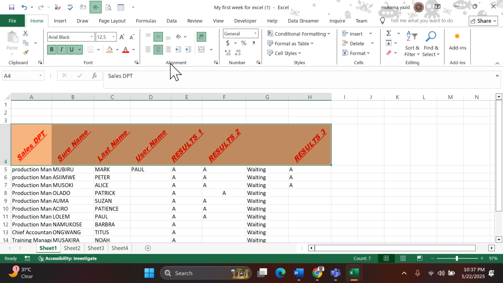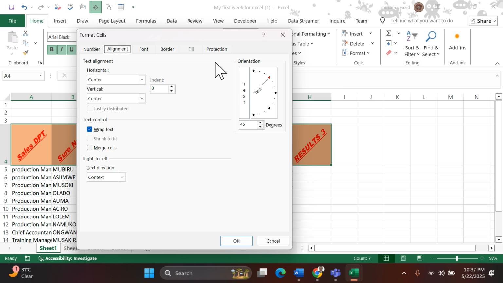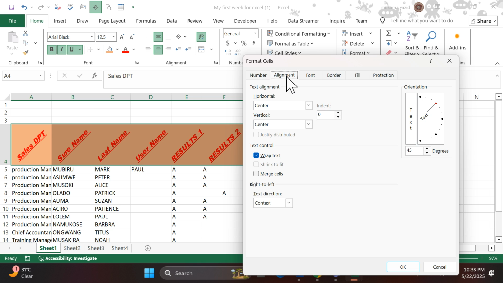However, there is what we call a launcher button. Let us click here and see what a launcher button can bring, or other options which we are not able to see here. You can see when you click on the launcher button, there is a tab called alignment. When you click on alignment, you get the same options. Wrap text is ticked, and center.